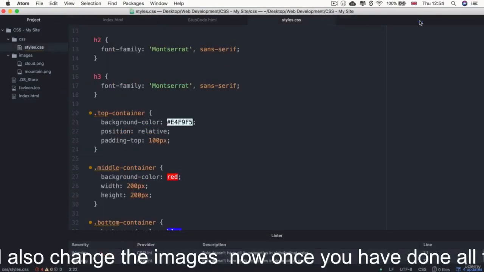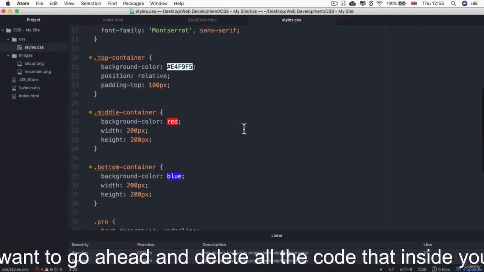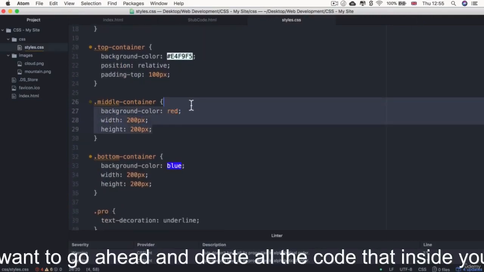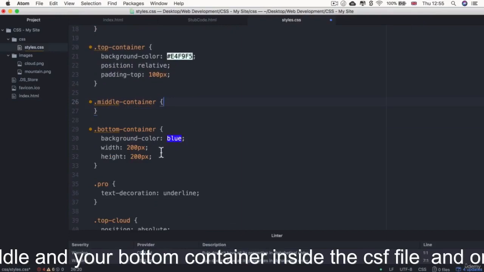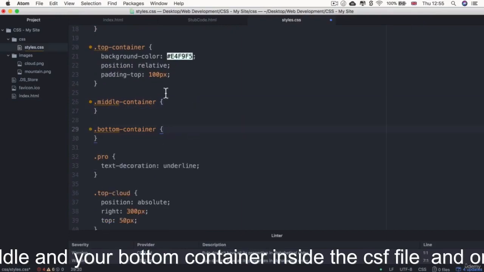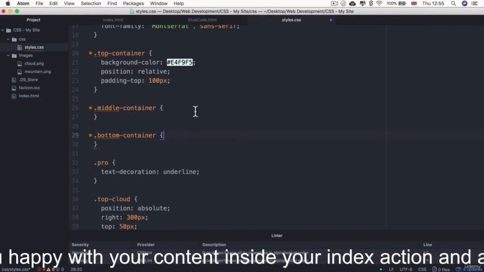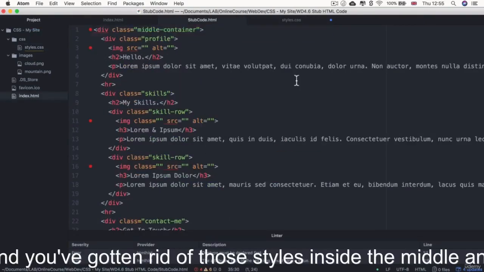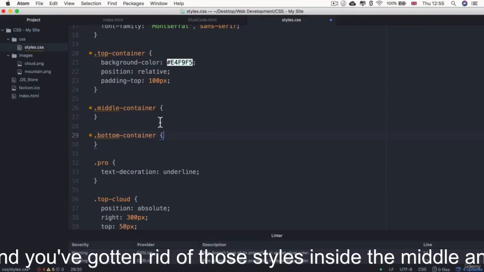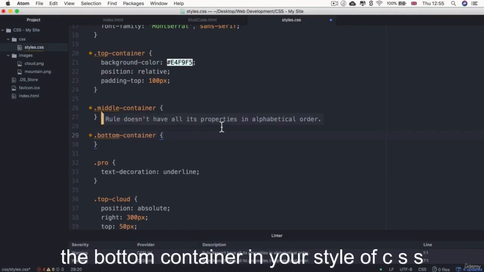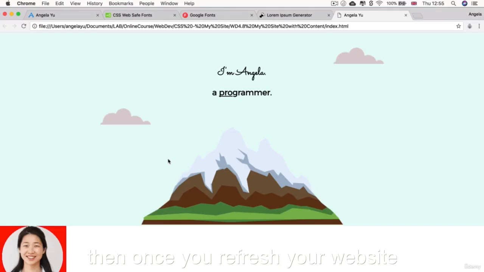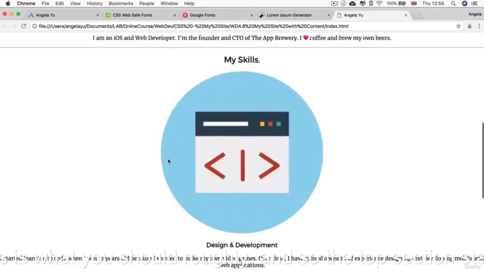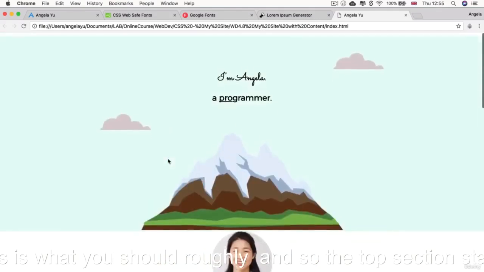change the images. Now, once you have done all of that, I want you to go ahead and delete all the code that's inside your middle and your bottom container inside the CSS file. And once you're happy with your content inside your index.html, including all of that stub code, and you've gotten rid of those styles inside the middle and the bottom container in your style.css, then once you refresh your website, this is what you should roughly have.